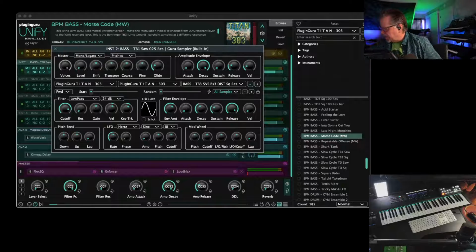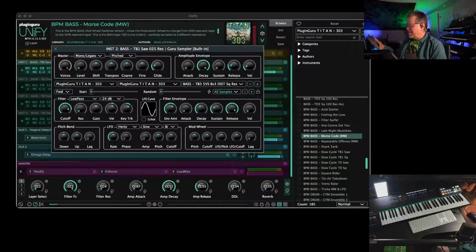I also sampled this guy. This is the Donner B1, I believe it's called. Yeah, the B1 analog bass. The goal of this was, it's called Titans. It's not called TB303 because I'm making basses inspired by that genre, but I process these pretty heavily.